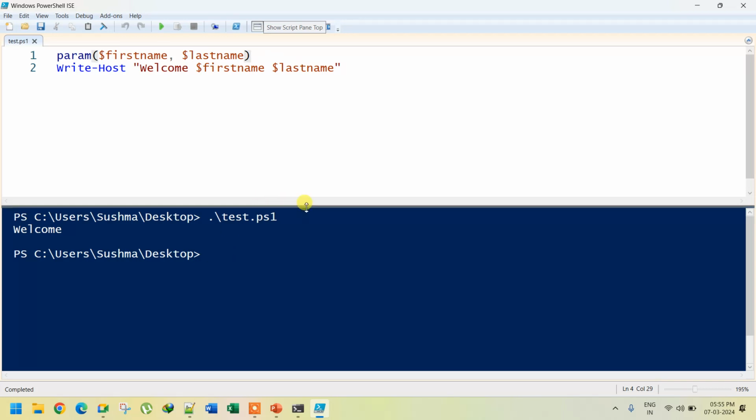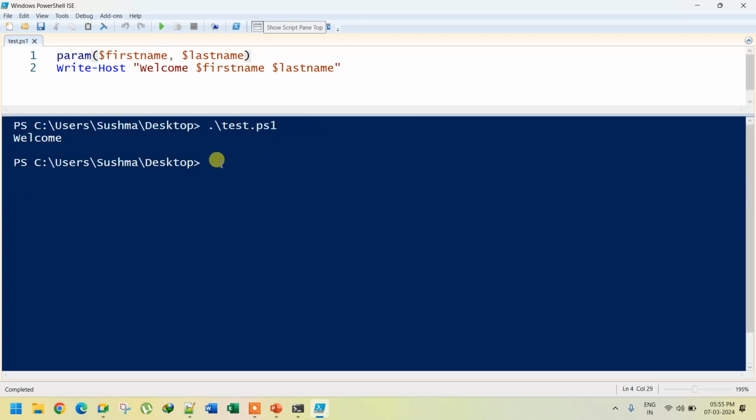Then parameter and argument both are almost the same, right? But not the same. The thing is, argument is something you can pass to the script. Parameter is also something you can pass to the script. Argument is position dependent. Parameter is not position dependent.